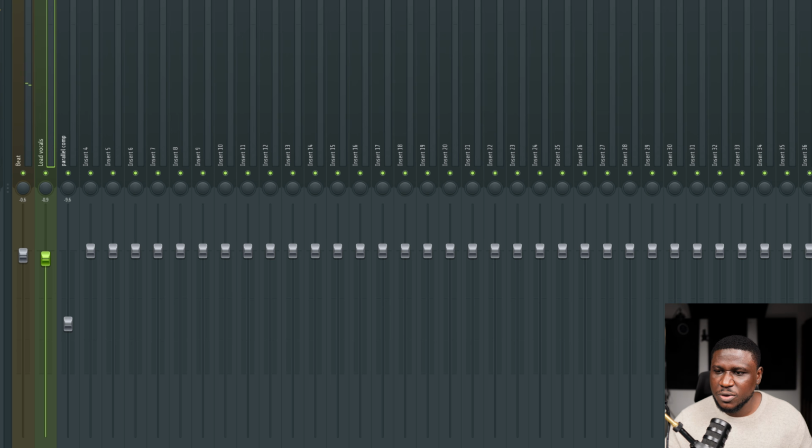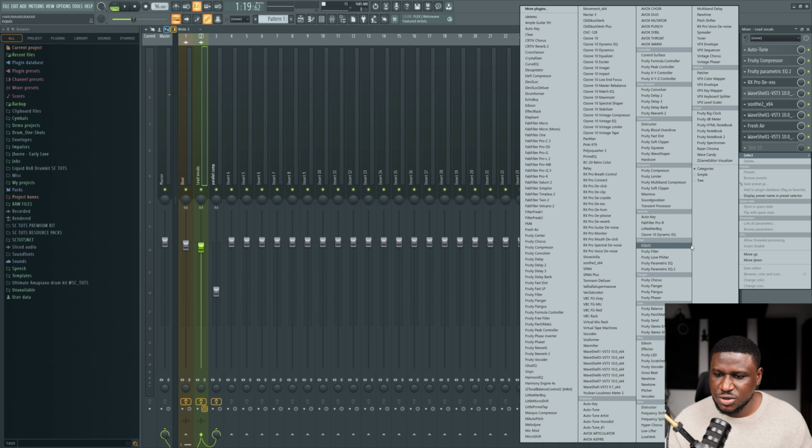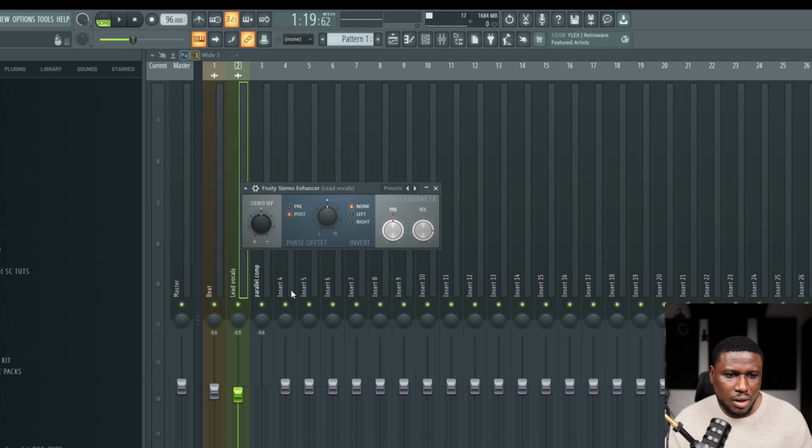I'm going to use a little bit of spreader, a stereo enhancer, to just spread the vocals a little bit. It's sounding a little bit too focused in the middle. So I'm going to be using Fruity Stereo Enhancer. And then I'm just going to expand it a little bit.